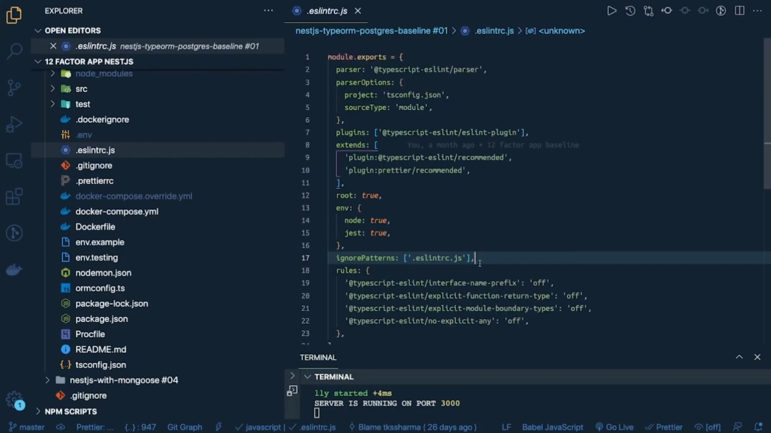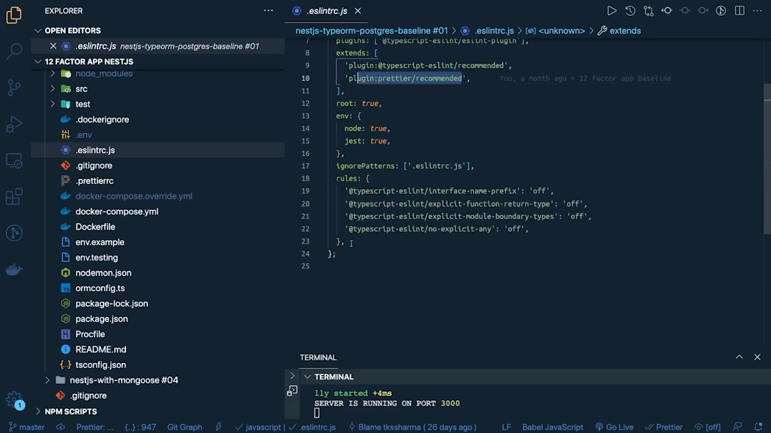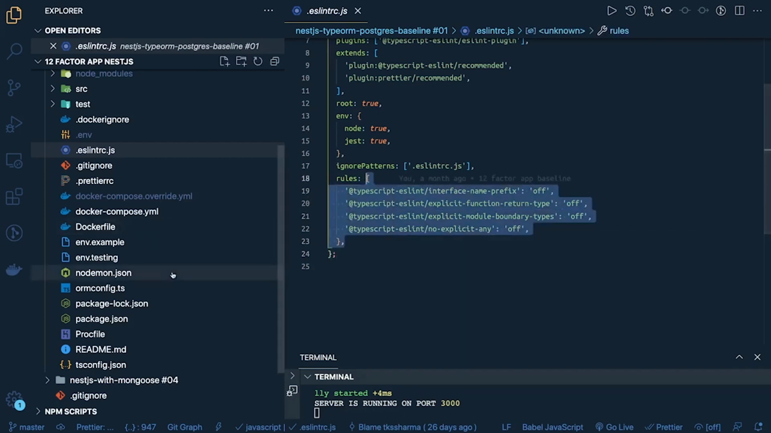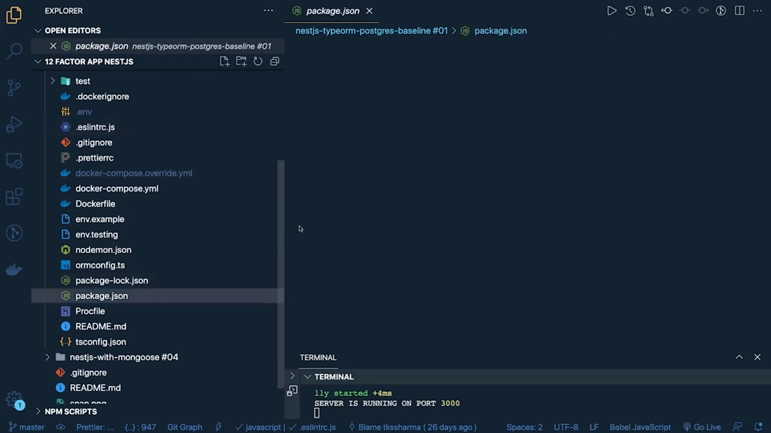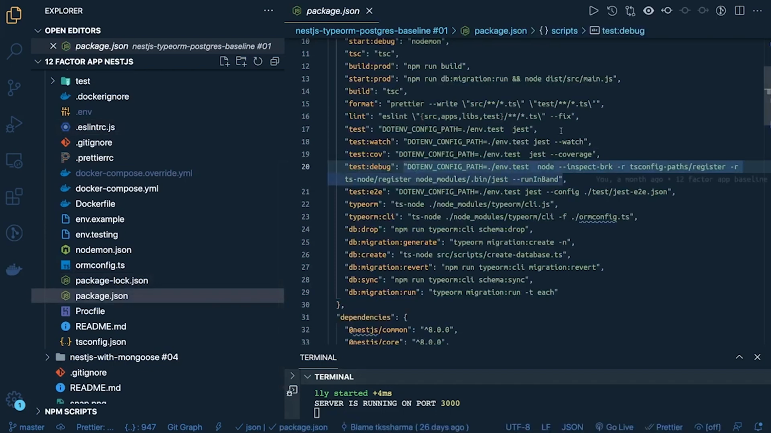So what plugins we need is the TypeScript ESLint parser. This is the parser, and the plugin is this. We can also use some recommended configs, like TypeScript ESLint recommended and Prettier recommended. And for any rules you want to override or switch off, you can explicitly specify that you don't want these rules, and you can just run npm run lint, fix lint. These are the npm commands you can add in your package.json that will help you run the lint and the format command for your application.